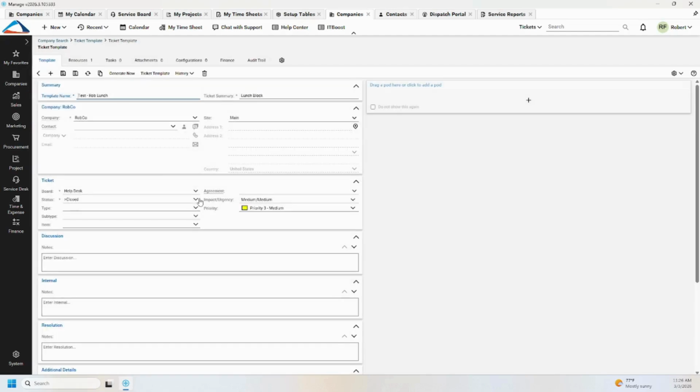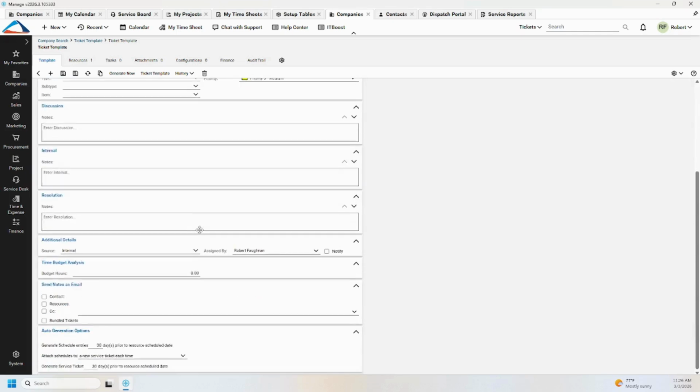What I can do, just to give you an idea of what it's going to do, is I can change this ticket summary. So say I wanted to call it lunch block no work. I can go through and change the service board, change the status, change whatever I want. In addition, I can go here and tell it how often to create the templates for, so I can project them out 7 days, 14 days, 30 days. Once I have the template created, I would save it.